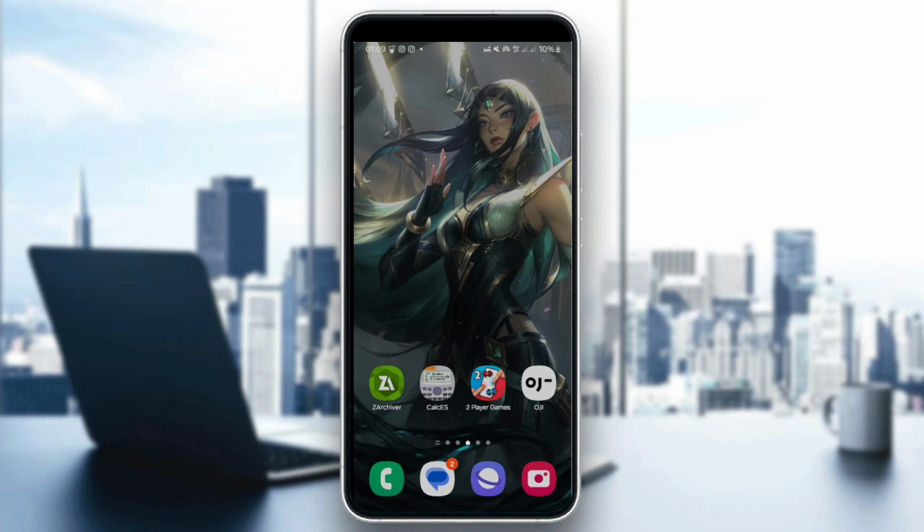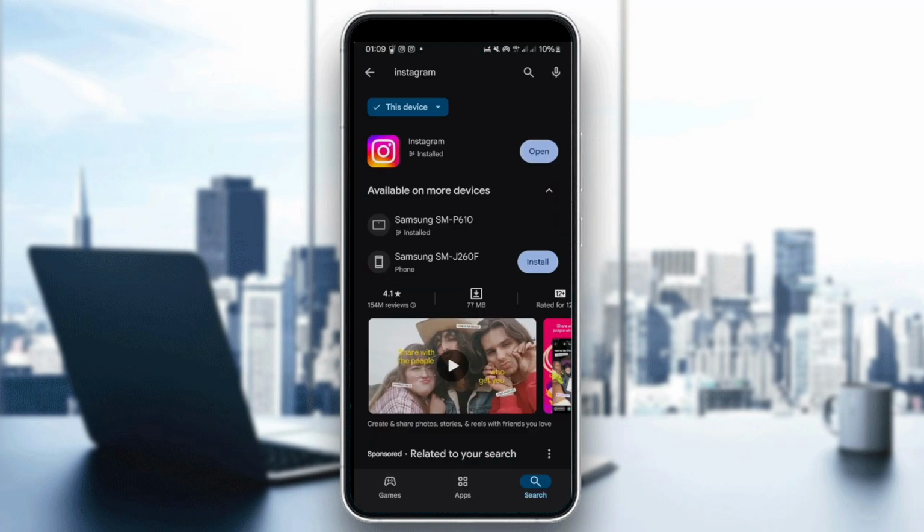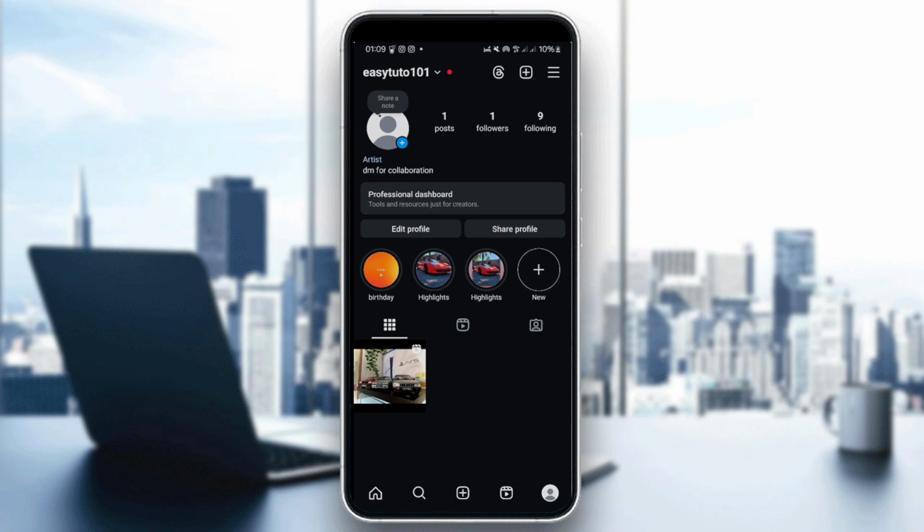The first step is to open the Instagram app. Now if you don't have the Instagram app, you can download this by going to Google Play Store or App Store and then search for Instagram and install it. After installing it, just open it.